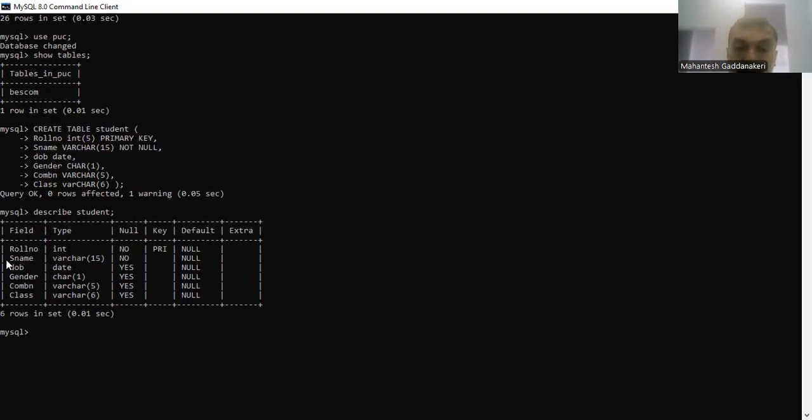Roll number, student name, date of birth, gender, combination, class. Clear, right? All data types are here. Int is there for roll number, varchar for student name, date for date of birth. Then again varchar for combination, and one more varchar for class. Clear, right? So there is only one primary key, that is roll number.